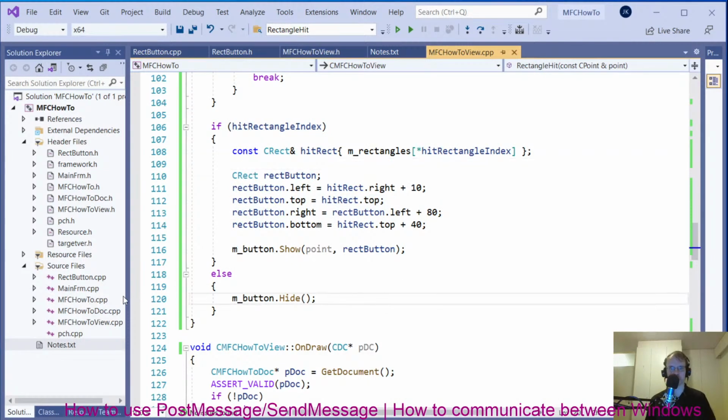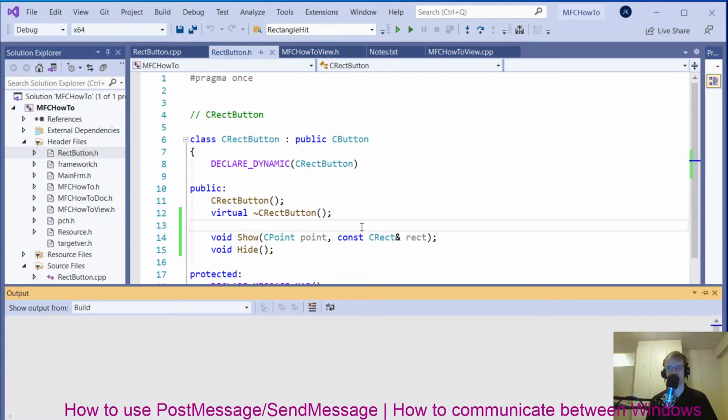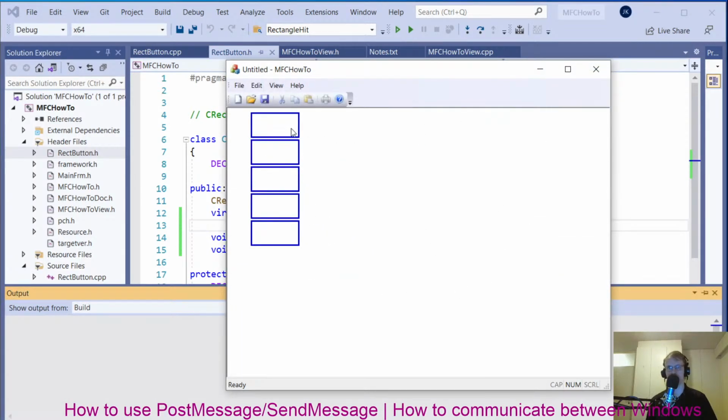So we created this button, which is the rec button. This is the button I created, and we inherit it from the MFC button. So we created our own button, and then we created 2 functions, show and hide. And when we are showing it, we will tell which point we want to show in the button, the text inside the button, and there is the rectangle where we need to show that button. So this white window here will tell that where we need to place that button here.